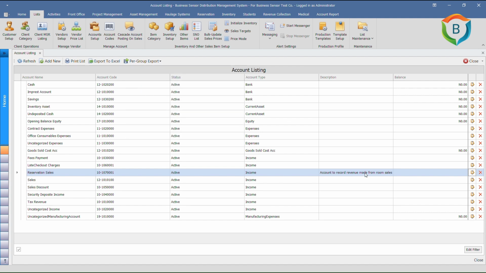To delete an account, select it from the list and click the red X button. But note, only accounts that aren't tied to transactions can be deleted, and this action is not reversible.